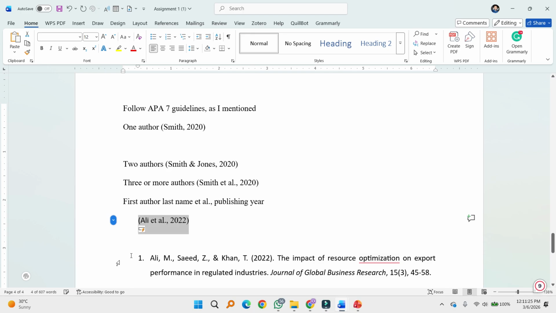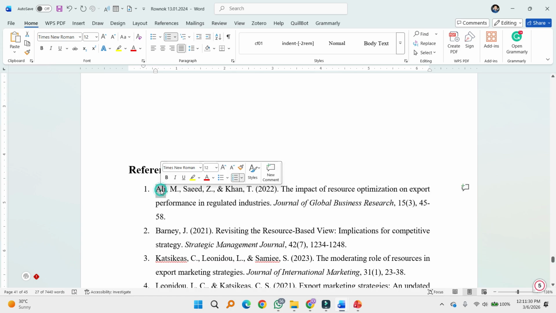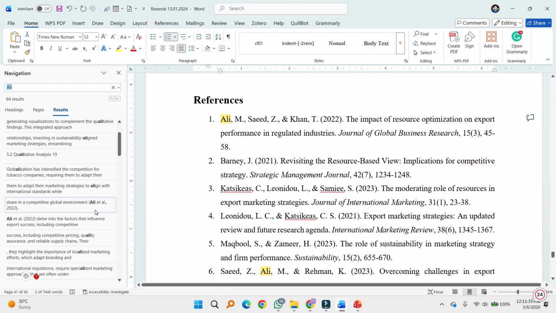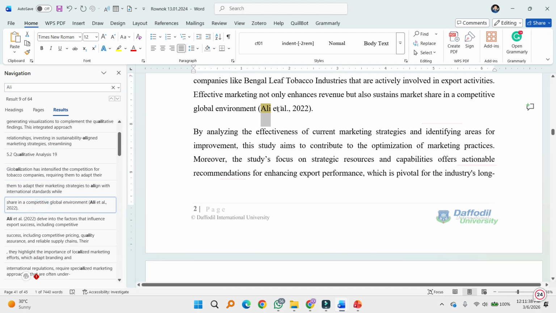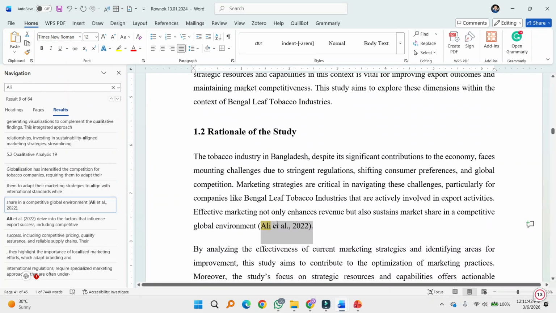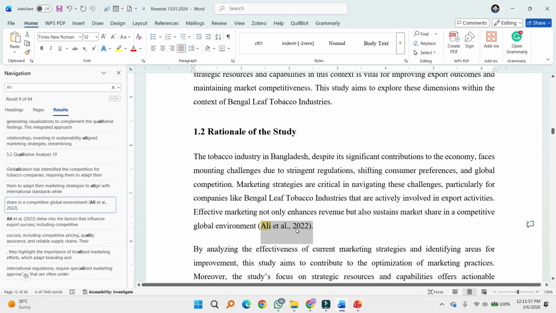We can use it where we are using the information, right? Let's see Mr. Ali's reference. You can see we already used this reference in our writing. Similarly, Mr. Ali et al., comma, 2022. Ali et al., comma, 2022. It's very simple.